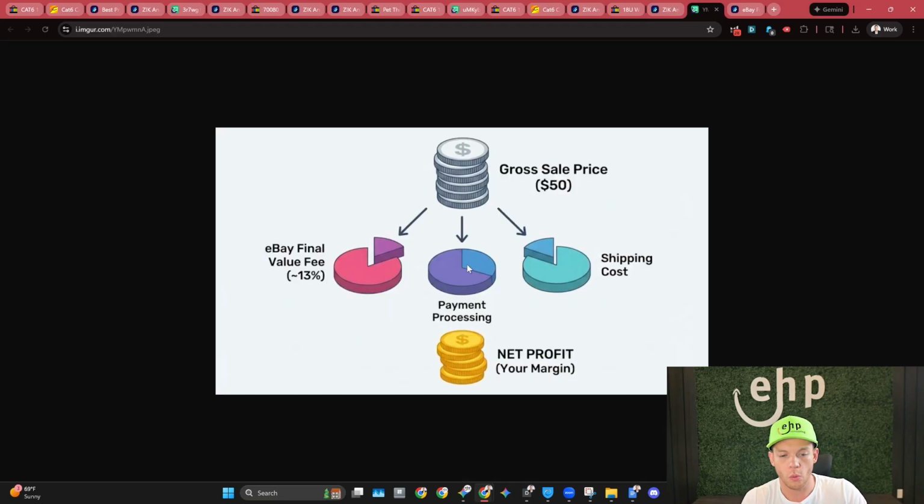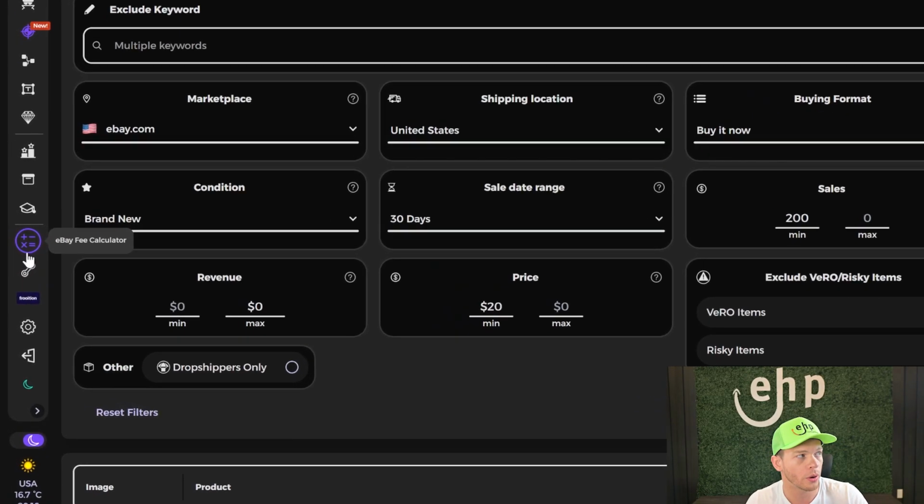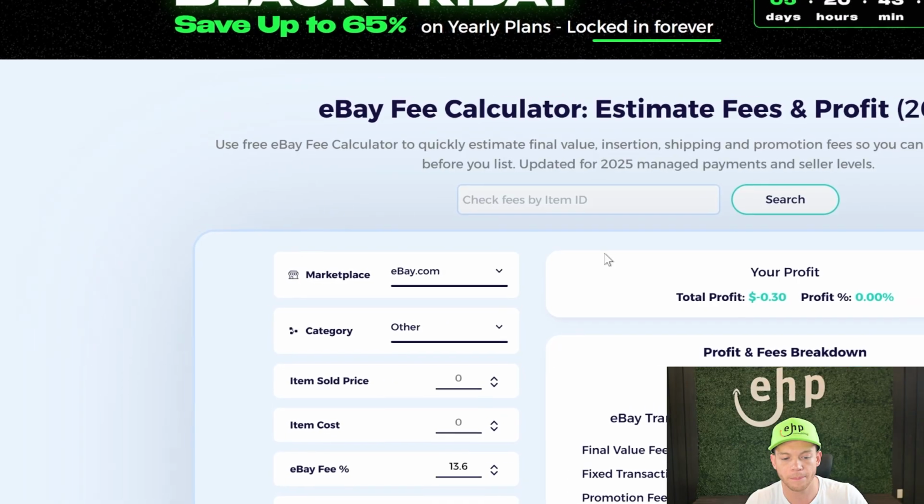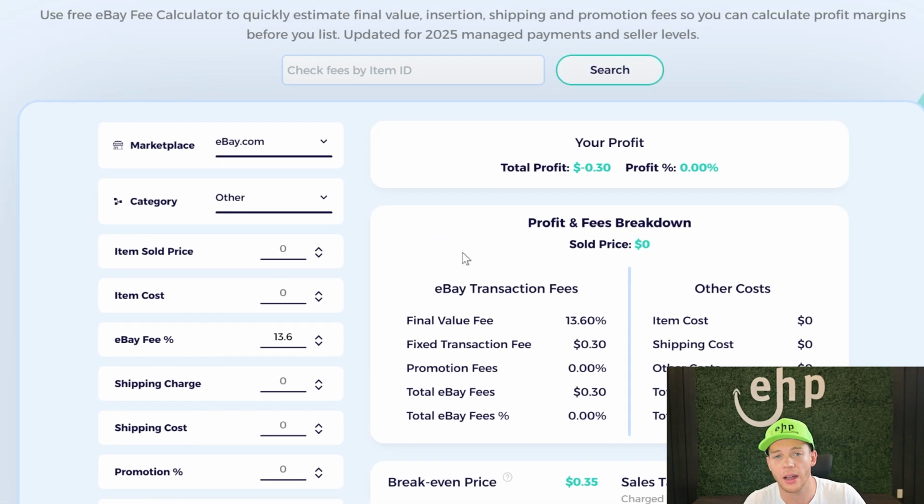Obviously, you want to make sure you're profitable as well. And that's where Zik Analytics also comes into play, is they do have a tool that you can just do a breakdown. Where's that tool? Here it is, eBay fee calculator. It's all the way over here. You can click on that. And then you can do a little calculation to make sure that if you do find a manufacturer on Alibaba, AliExpress in the US, you're making money.